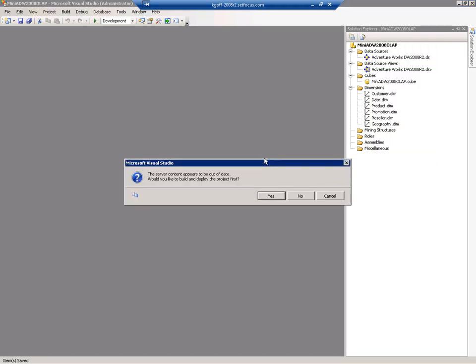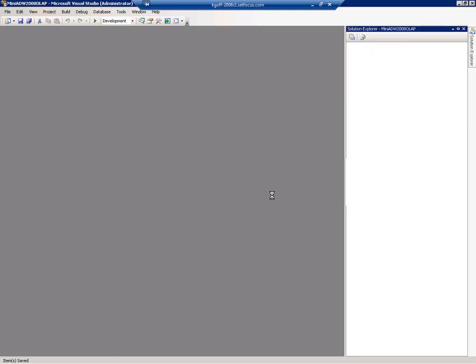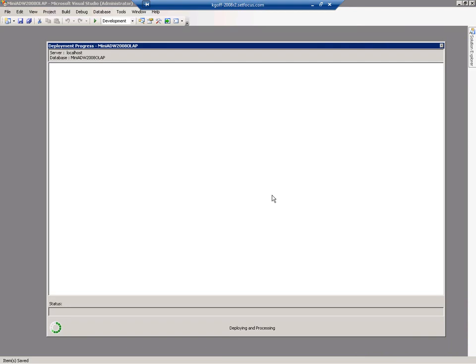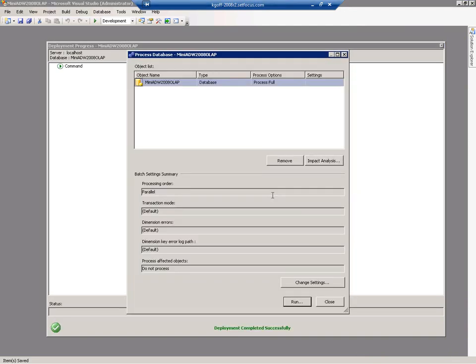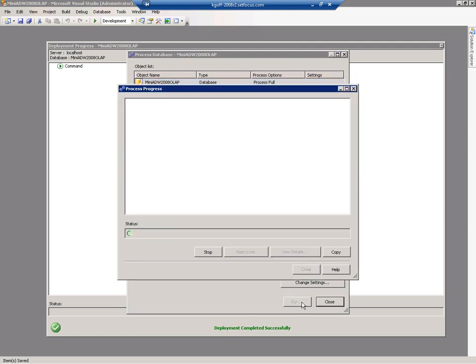Now I might get several messages saying, do you want to build and deploy? Do you want to run, etc. I want to take the option to continue or to confirm or to say yes, or whatever will get me to the next step. Well, this says the server content is out of date. What it's actually saying is, hey, I don't see anything out there in the server. So a build and a deploy has to be done before it can be processed. So I'll say yes to that. And that finishes the deploy, and now it's going to actually do the process. So I'll take the option to run.